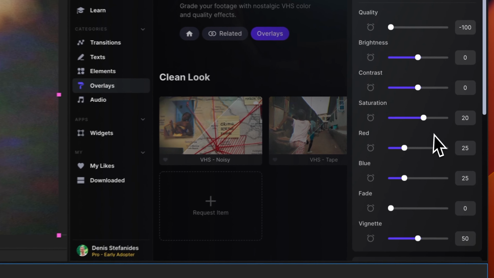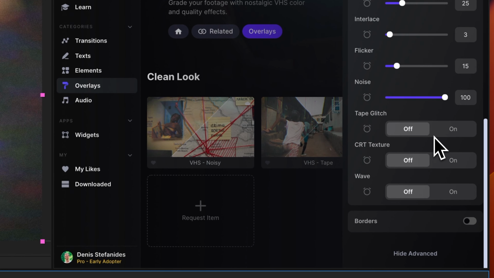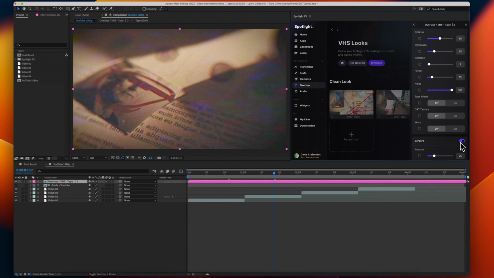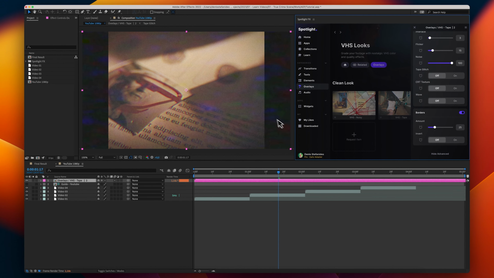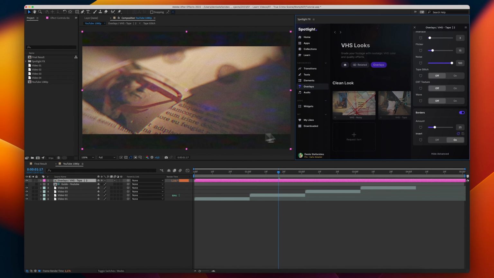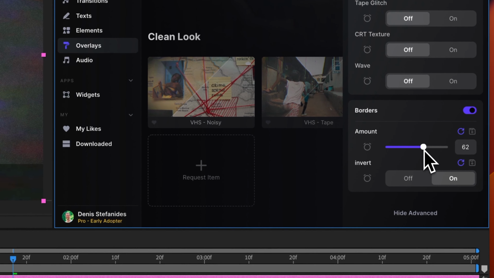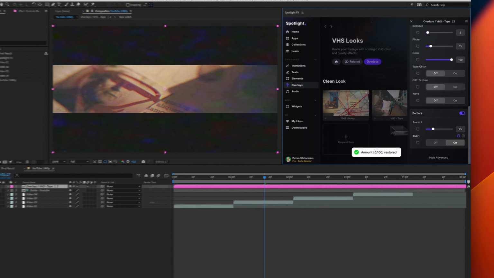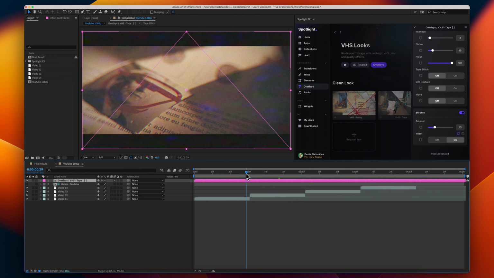To do that, simply head over to our effects panel, scroll down to the bottom, and enable the borders option. By default, the borders give you that old VHS tape look with a 4:3 aspect ratio. If that's not your style, you can easily invert the borders for a more cinematic look. Adjust as needed, and if unsure, hit Reset to Default. Yeah, I think the default values look great.